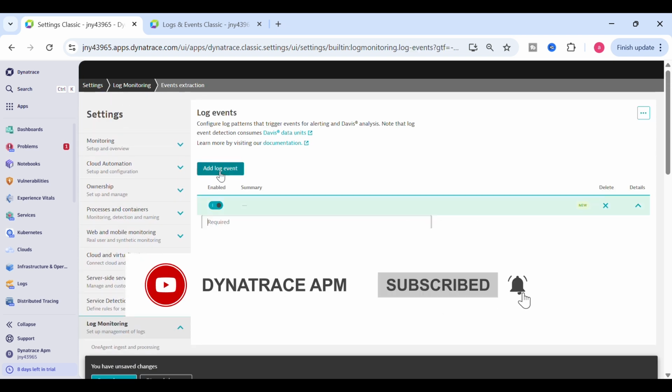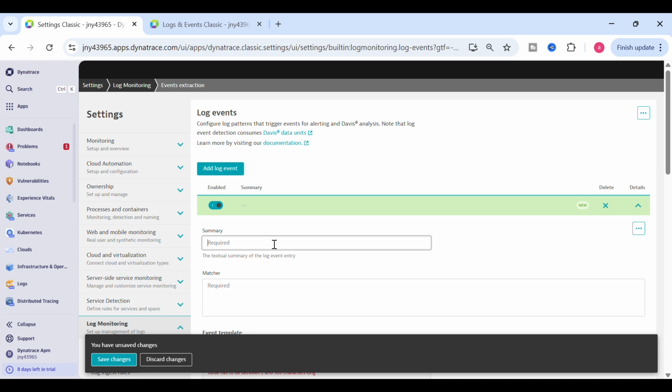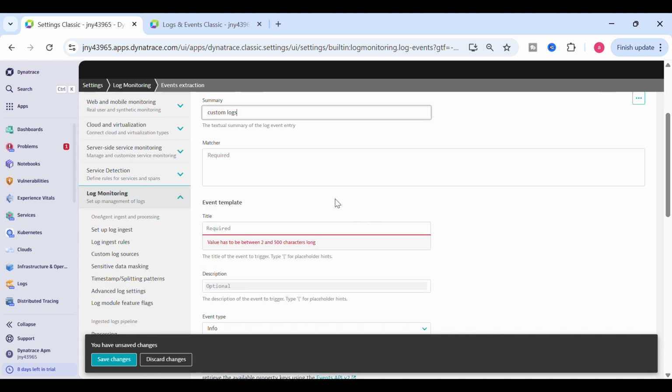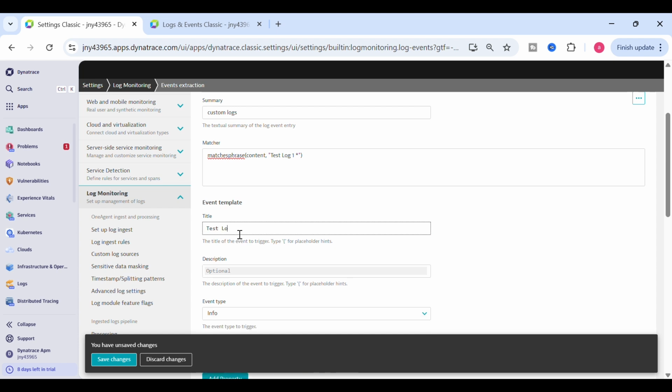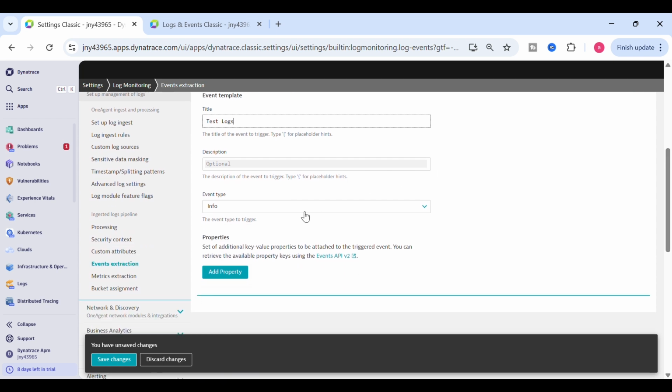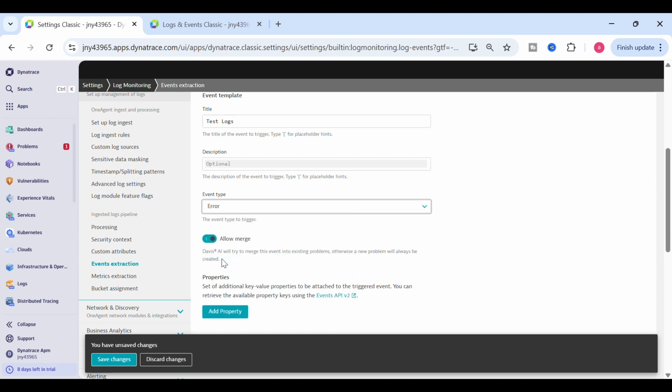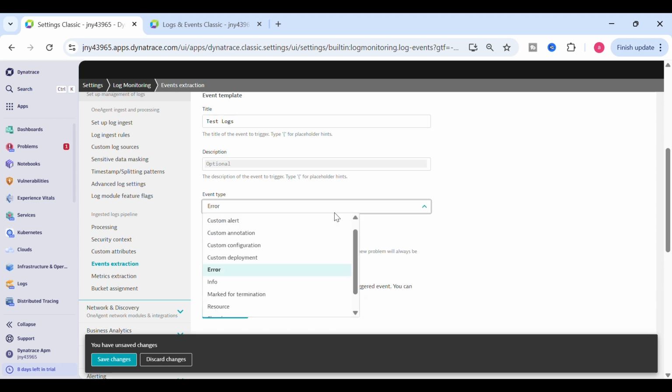Here we have an option to add a log event. You can give the title, the summary, and again the same matcher has to be given here, so that once the metric is extracted, this event has to be extracted, and based on this a problem will be triggered. The event type can be custom or error alert. If you're considering it as a custom alert, you can select custom and then click on save changes.